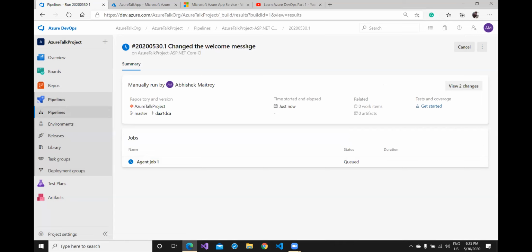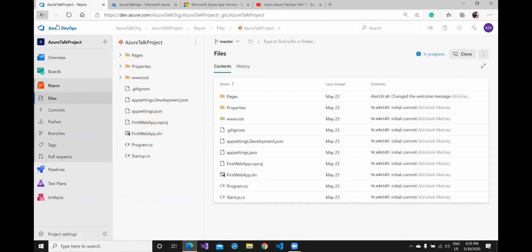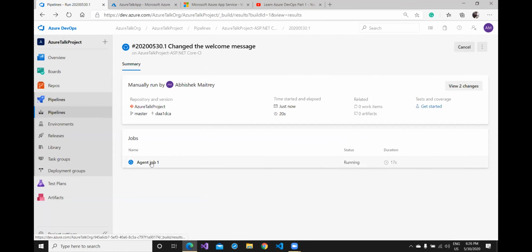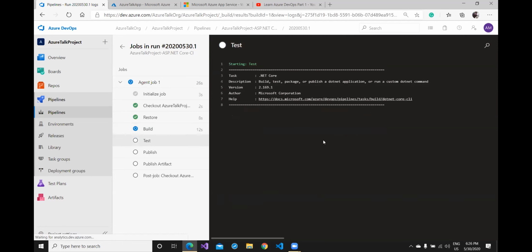So see this, there is a spinning wheel which indicates your build in the background has started. If you want to see how it is working, you can go to this project, go back and go to the agent job. It will give you the number of tasks to be performed in the background, and on the right-hand side you will get the log of how it is performing.